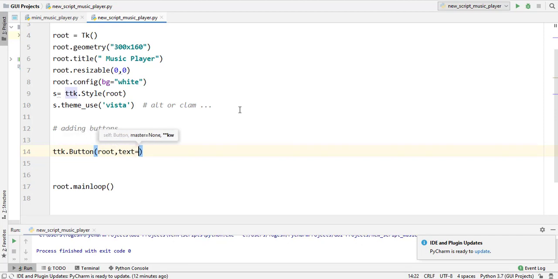Text equal to play, comma, width is equal to 10, comma, command at that time should be none, and dot place x is equal to 10 and y is also equal to 10.